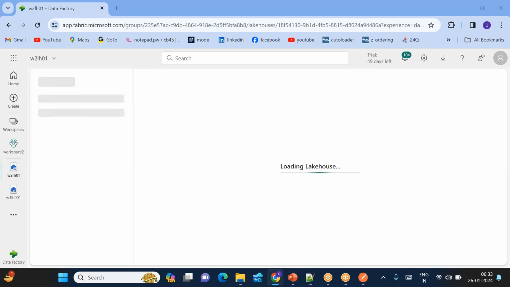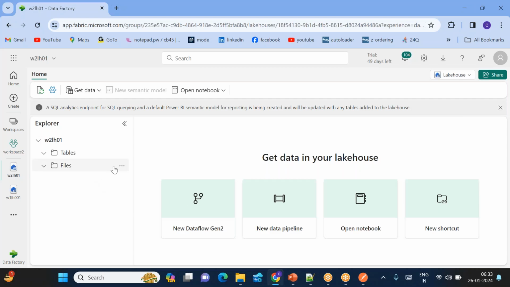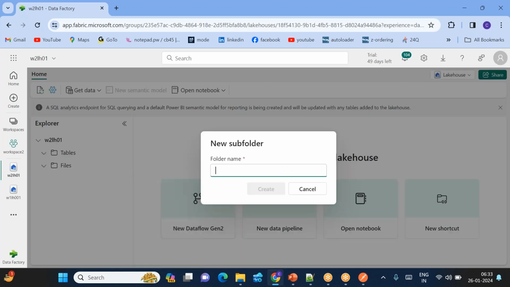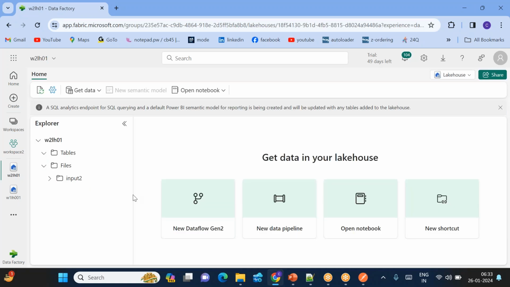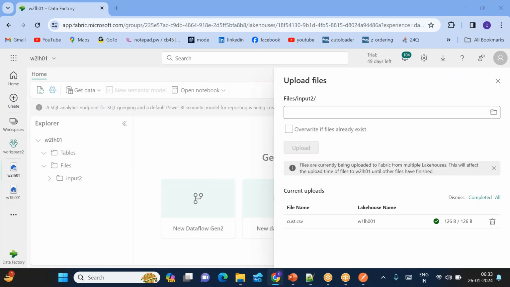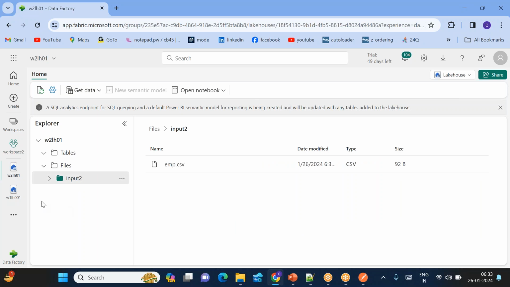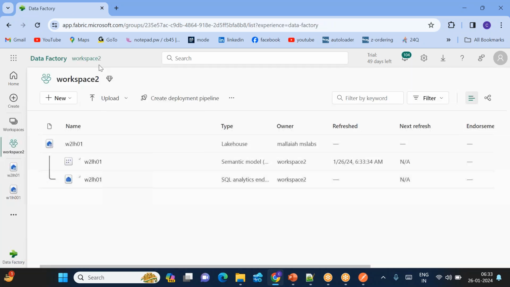So within this lakehouse 01, I want to create a folder called input 2. Let me create the folder called input 2. Inside this, I want to upload some data. Upload files. Let's upload the emp data employee file. So now you have it. Now again, go to workspace 2.